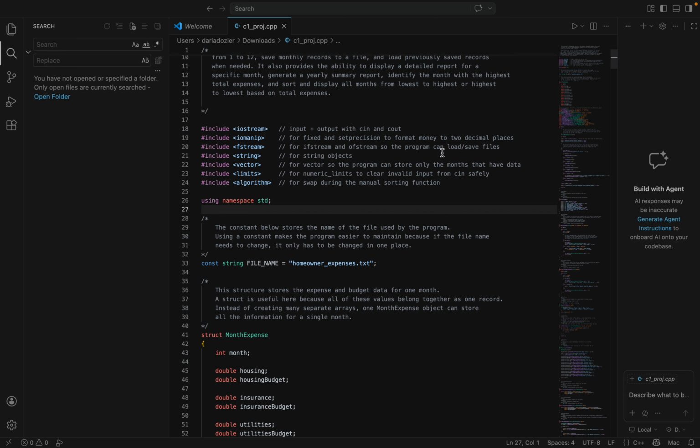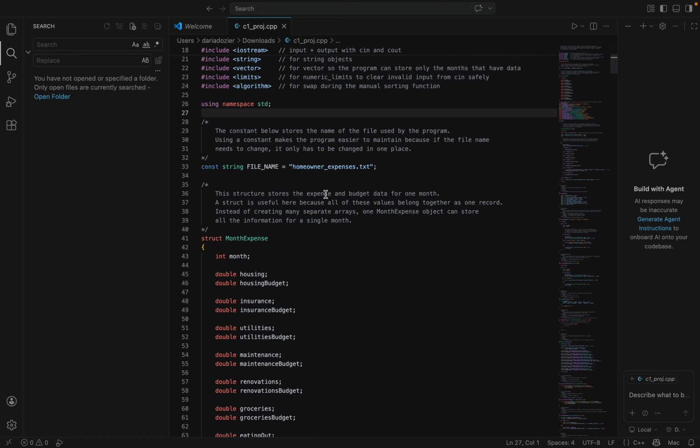So I started with my include statements, so I can have access to the things that I need in my code. So input and output with cin and cout. So yeah, just different include statements so that I can access the library of these things, as you can see in my comments.